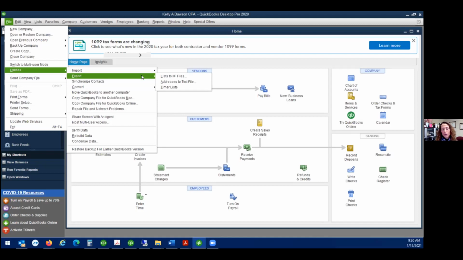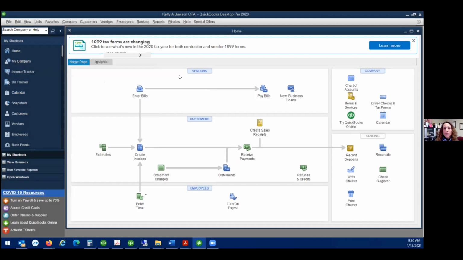Maybe you set up your company file, you're playing around and you really totally messed it up, and you don't want to try and fix it and you want to start it all over again, but you want to keep your customer file. Then you can switch that customer file to the IIF and then bring it into a new QuickBooks file.